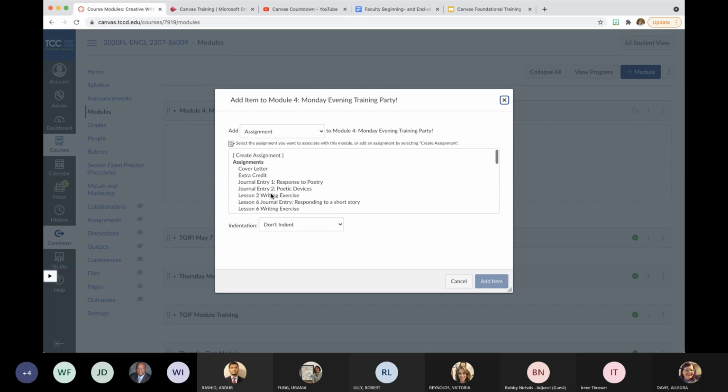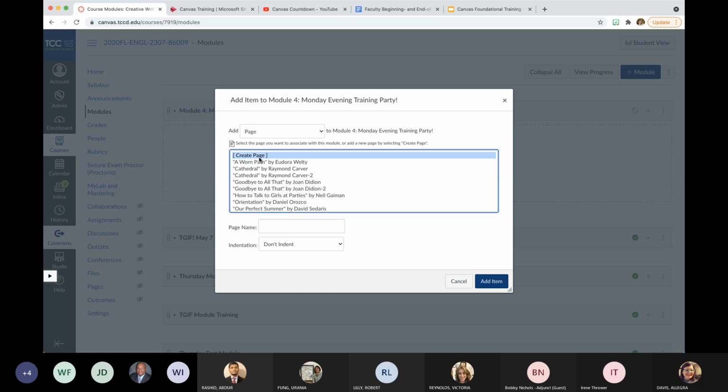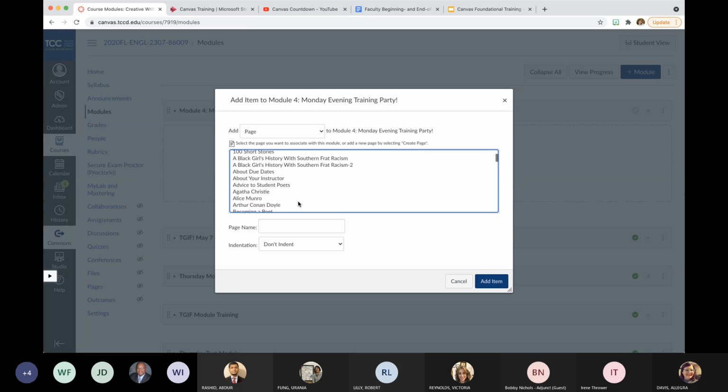But if you're building this module for the very first time and you don't have content to put in it because you're creating the content, you just add page, create page, right? So this is how you build a new page within a module. And if the page was here, you could select it and add it in.